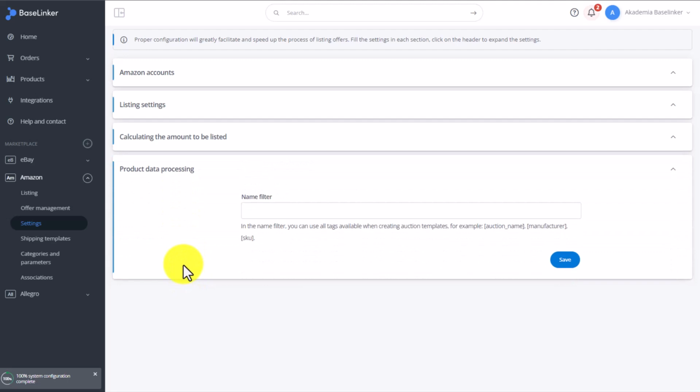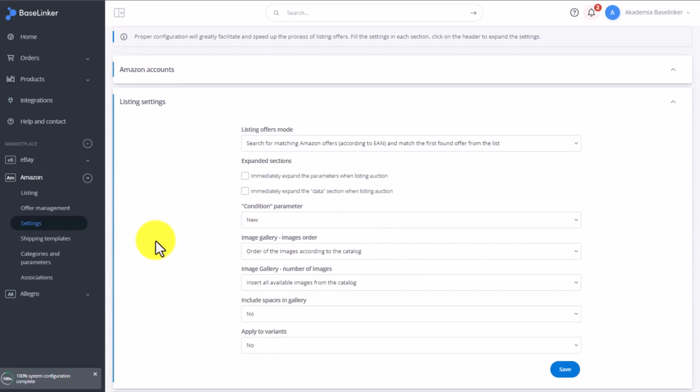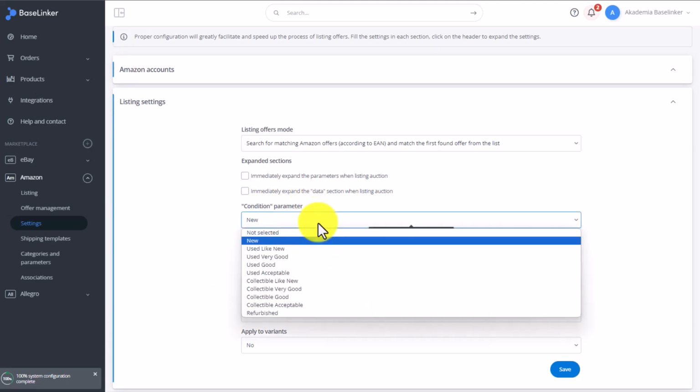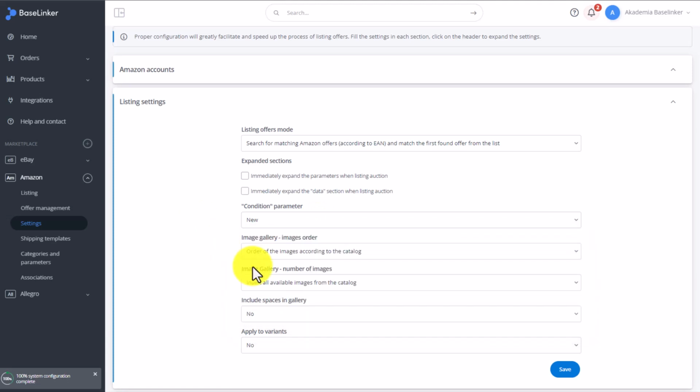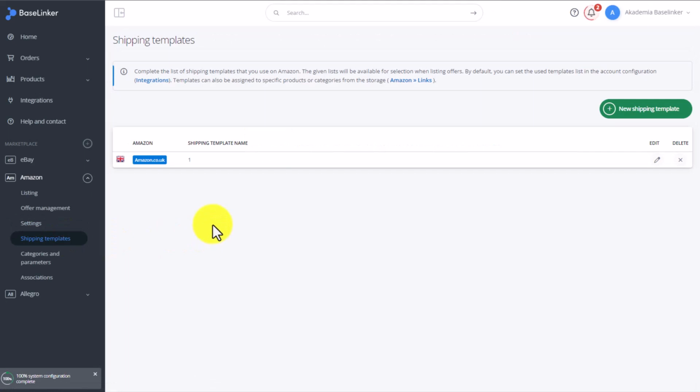We also have Product Data Processing, where we can change the name of the auction by selecting the relevant tags here. When it comes to settings, we can define, amongst others, the condition parameter, which was not available in eBay. We can choose how this parameter should be filled out. For example, new, used, very good, good, and so on. We choose the order of the images, how many of these images from the warehouse we want to list, as well as if we want to include spaces in the gallery. The next setting, a similar setting, will be the shipping template. Here we also add this in the Amazon account.